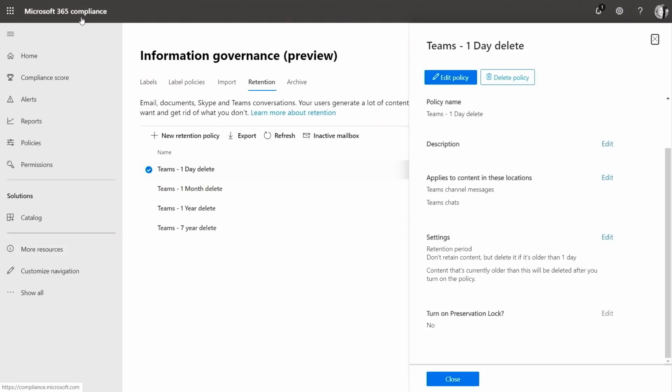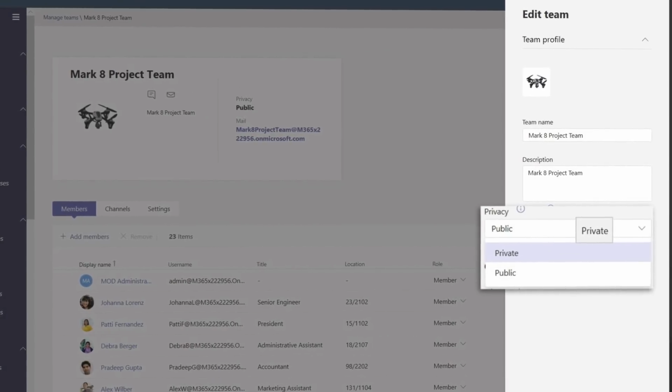Additionally, to help you to manage Teams over time, we give you lifecycle management controls. For example, you can edit Teams, archive them, or delete them. You can also modify the privacy setting of an active team if needed.